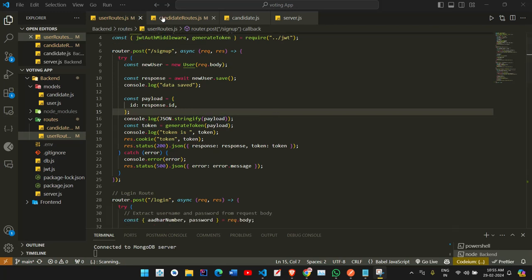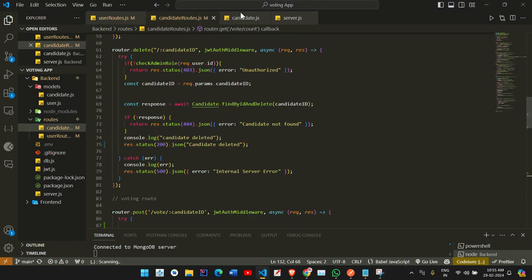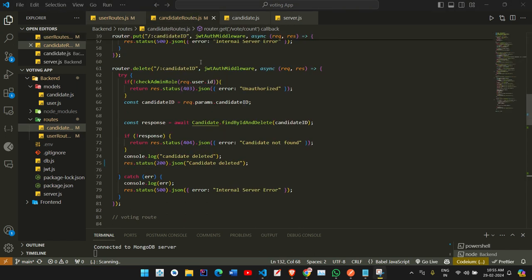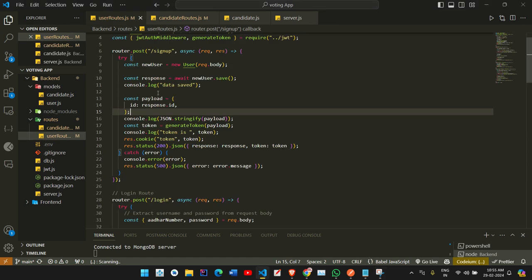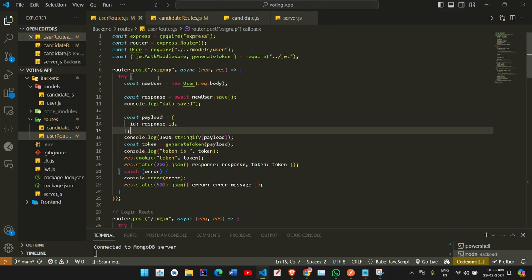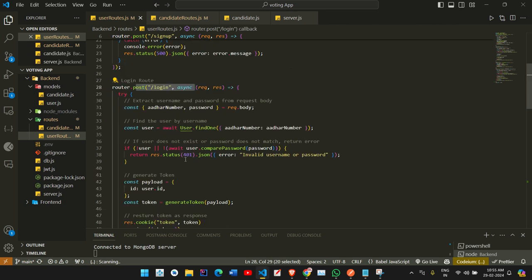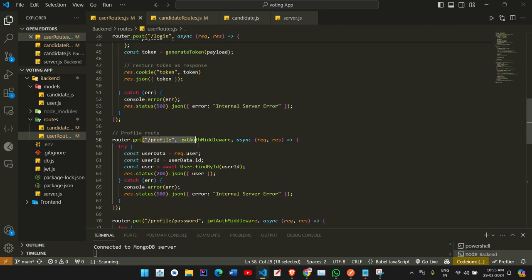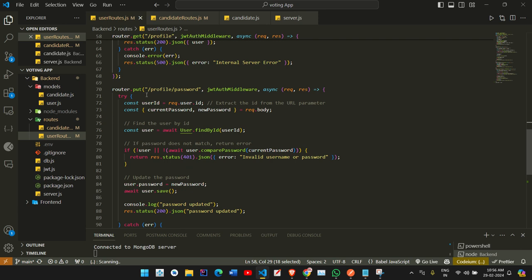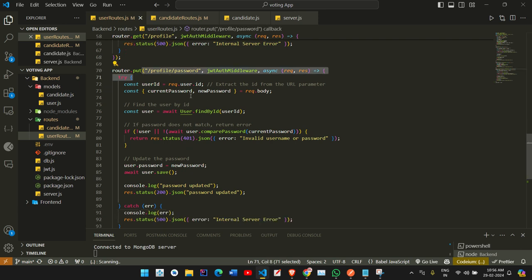This is my project which I created for Node.js. It's my user routes. Here is sign up, here is login, here is to check profile, here is to change the password with current password.